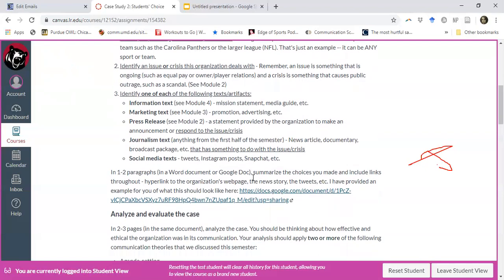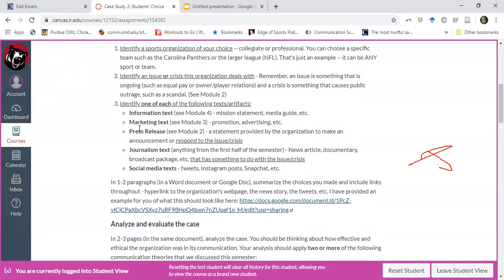And then finally, social media texts. So tweets, Instagram posts, Snapchat, whatever. All of these texts have to be about the same thing. So you can't just find all 5 of these and have them be about different things. So you've got to keep it focused on your team and on your issue.